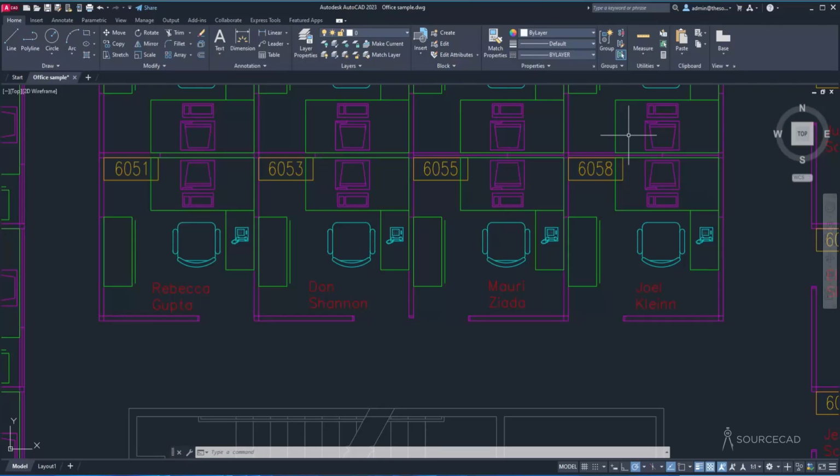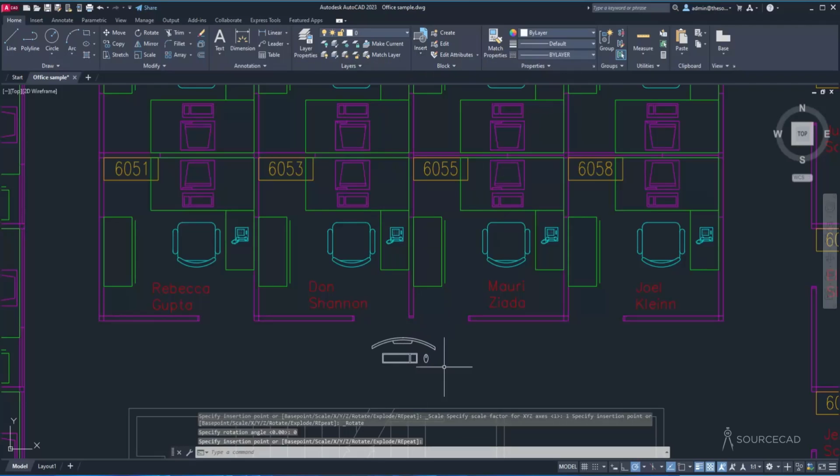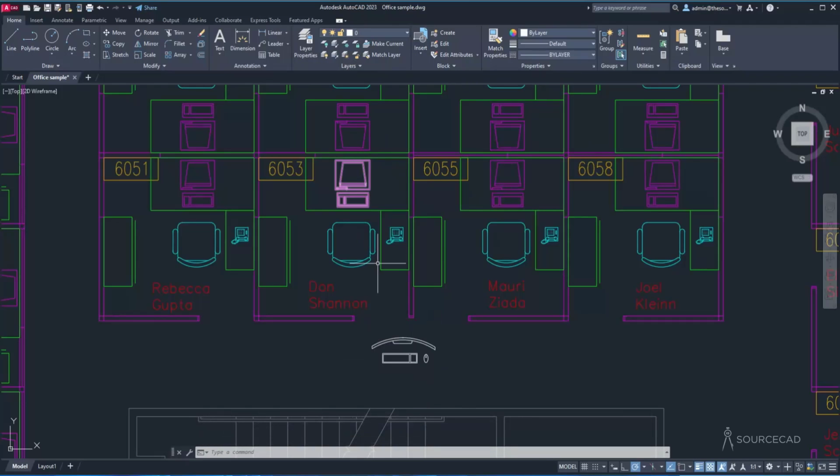Let me show you how it works. So I have created a replacement block for this. If I go to Insert and New PC, you're going to see this. That's the new setup that I want to replace with this one. In this case, as you can see, we have a curved display, keyboard, mouse, and so on.